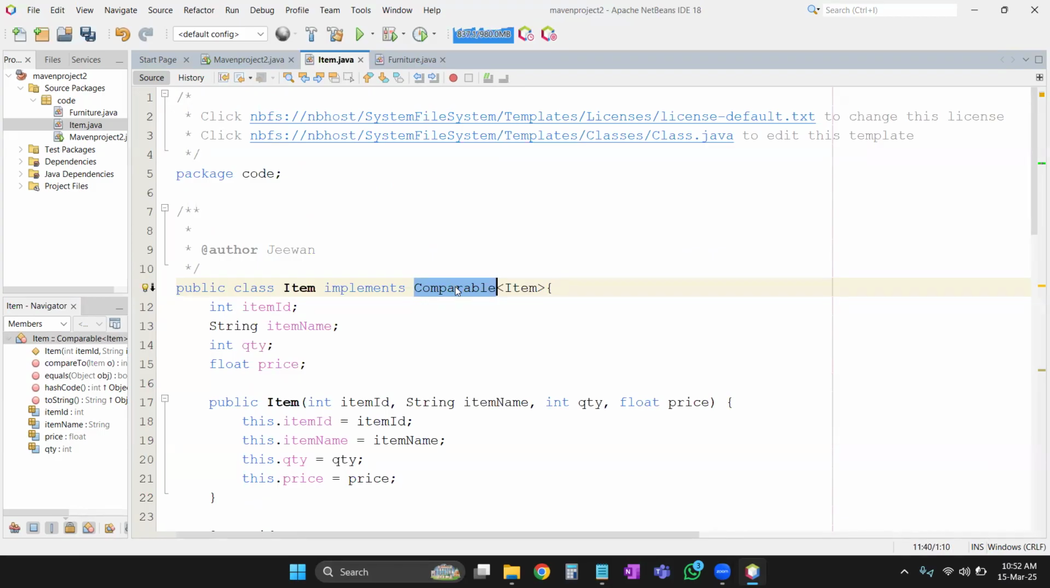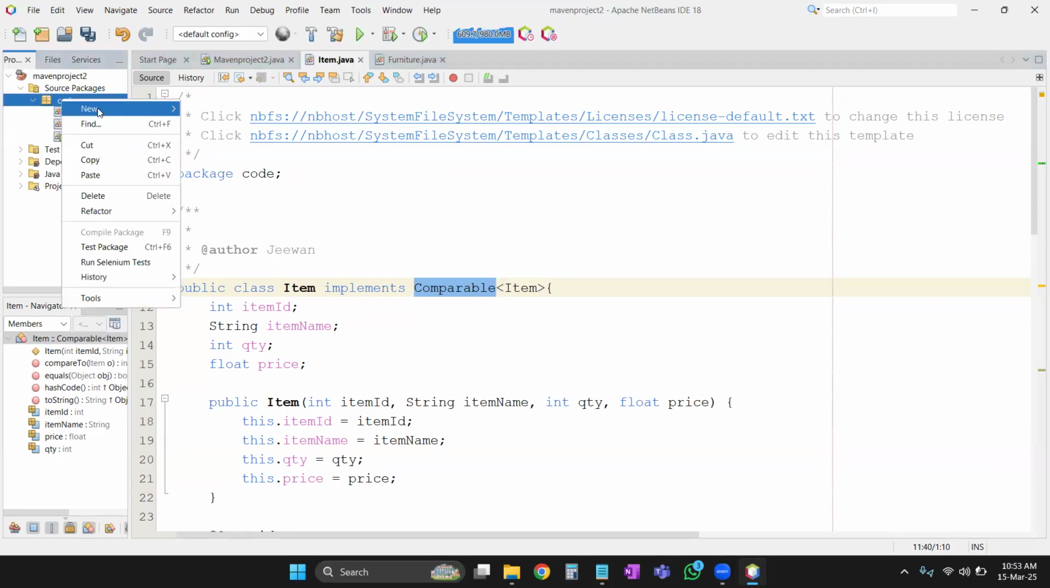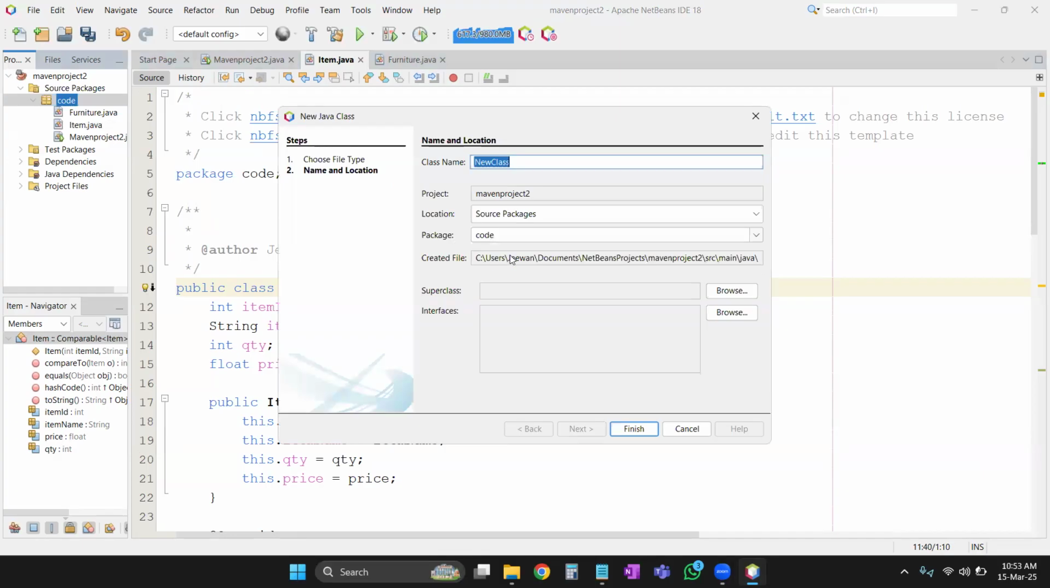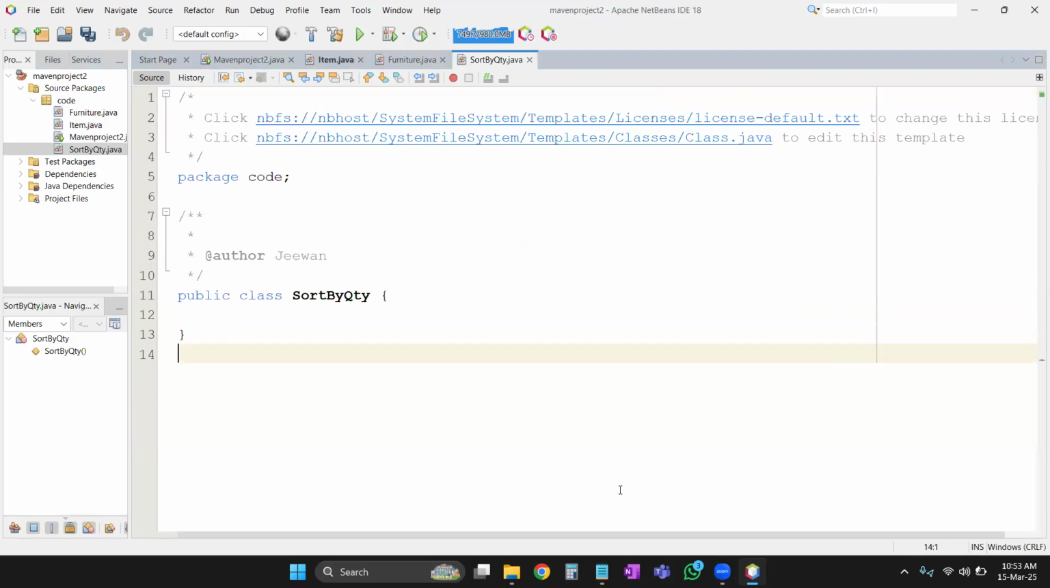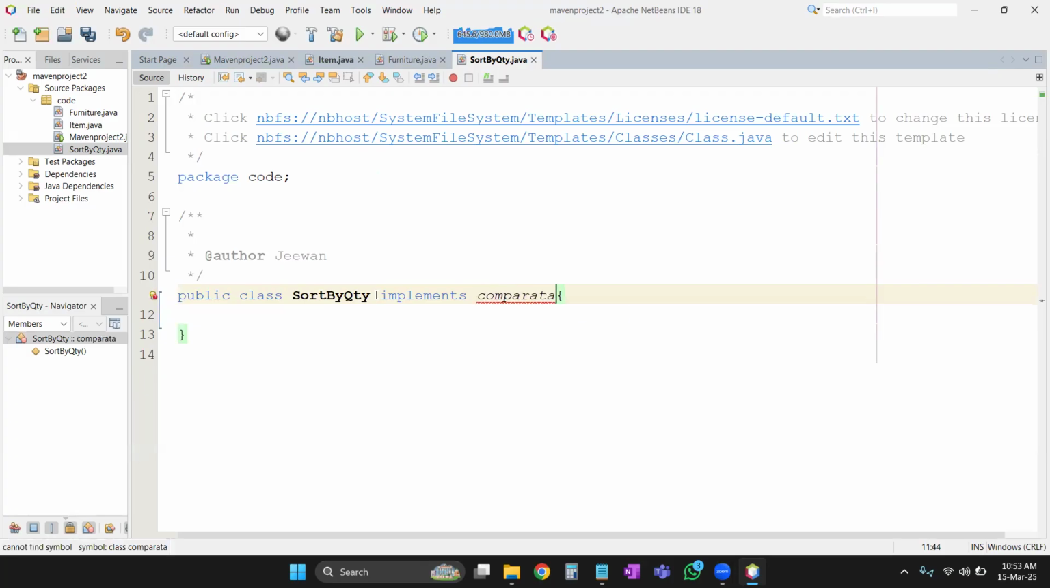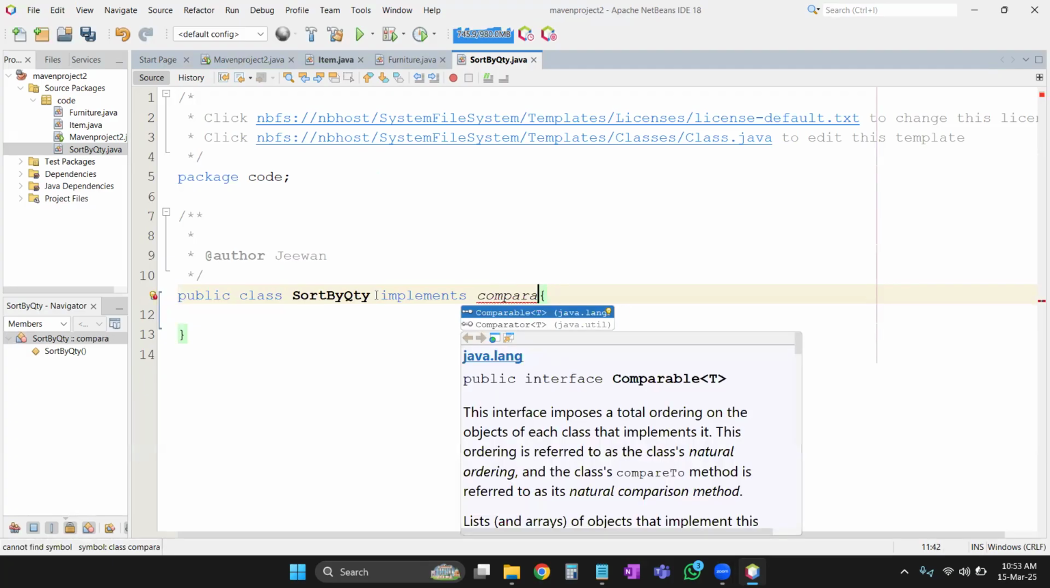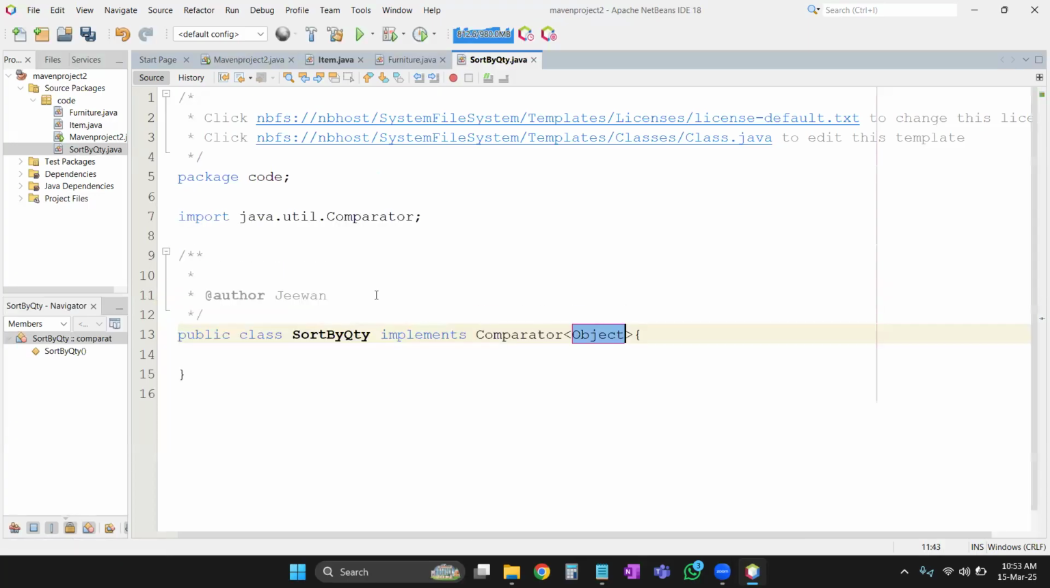So now let's say I want to sort by the price or sort by the quantity. So I need to come up with a new class. I'm going to write another Java class called SortByQuantity. Right now, SortByQuantity is a separate class. Now, I want to say SortByQuantity implements what? Not the Comparable interface. This time, the Comparator interface.